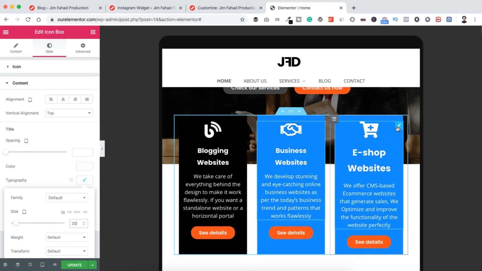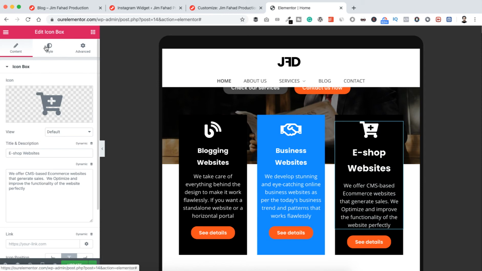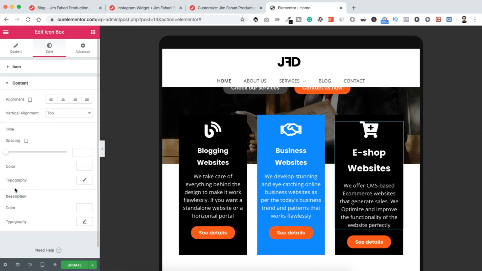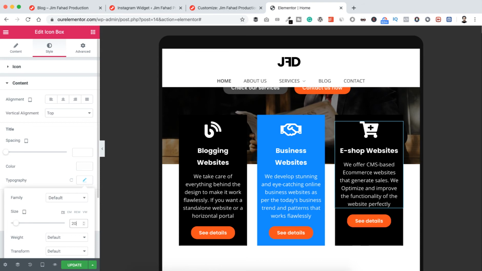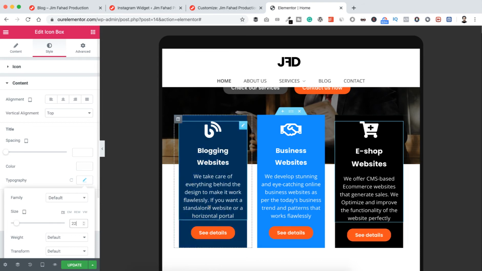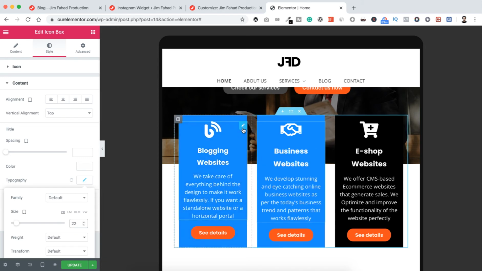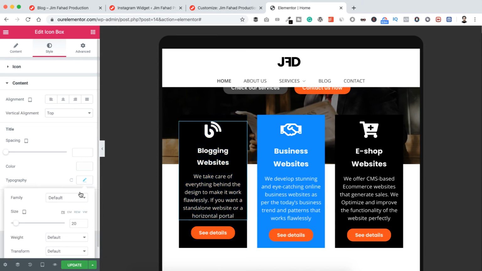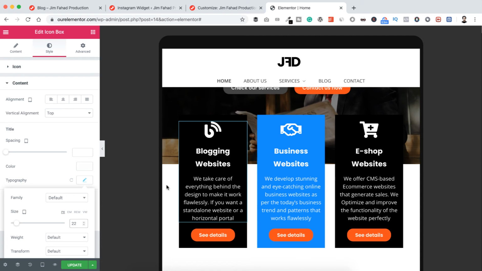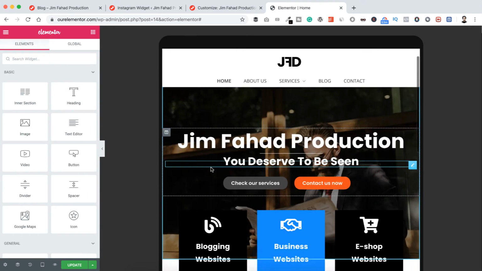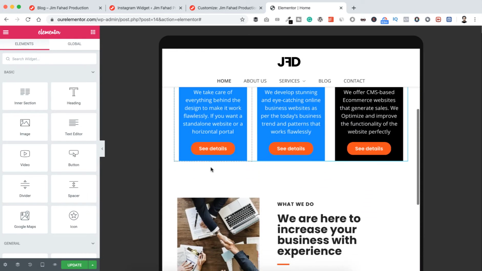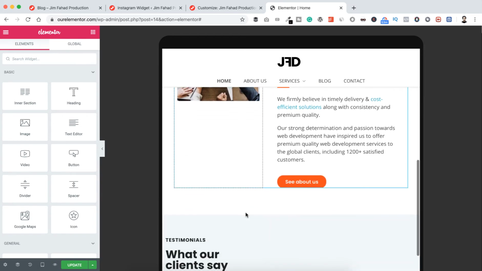Also for this one, let's click here, go to style, content, title, typography. Let's make it 20, or maybe 22 is fine. So I'm doing it for all the others. It's 22, and let's click here, make it 22. Yep, this area looks really nice now on tablet. Let's scroll down. This looks nice.